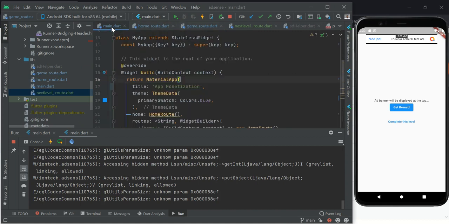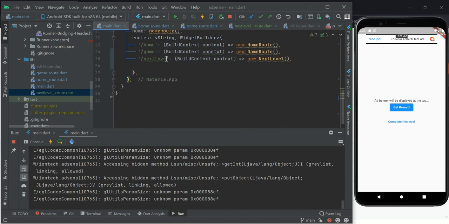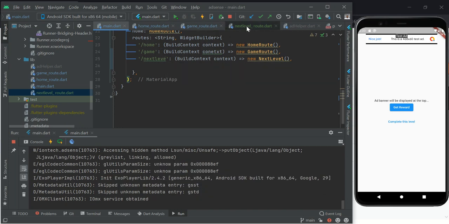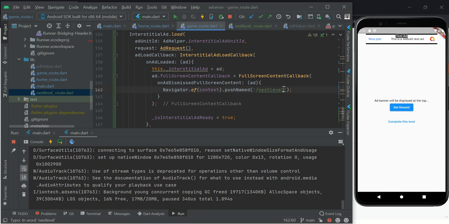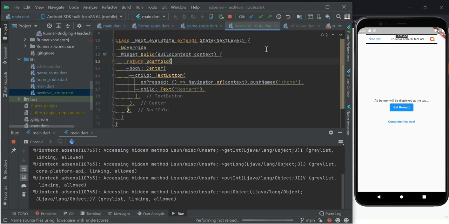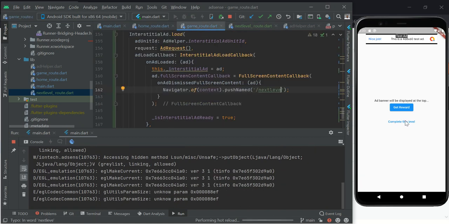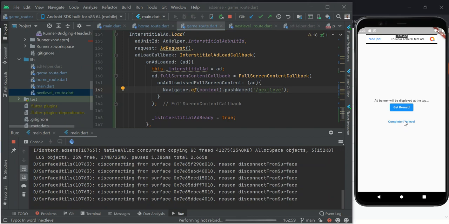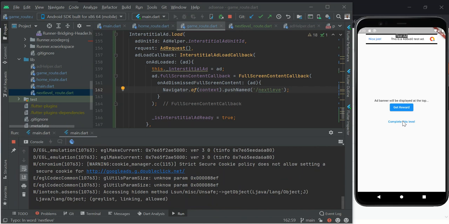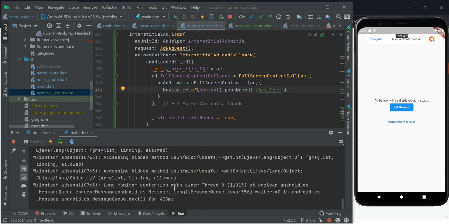Let me check and make sure that this is well defined. Oh, I said next level, so I need to remove the extra L. I didn't put the L in our route here, so that's why I had to remove this L that I put here. So let's reload our interstitial again. It's getting our stuff.